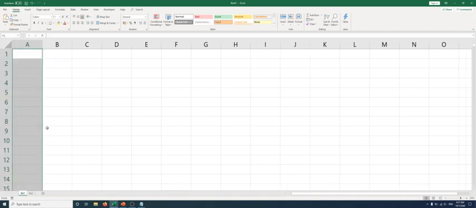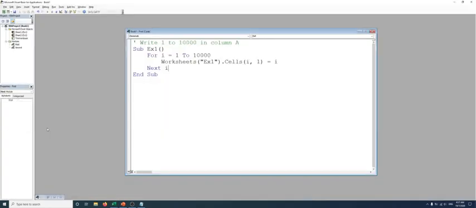This is one way, right? The issue with this is that when i is equal to 1 until 10,000, you are actually passing the value one by one. When i is 1, I pass the value 1 to this worksheet Cells(1, 1), that means cell A1, right? When i is equal to 2, I pass the value again.